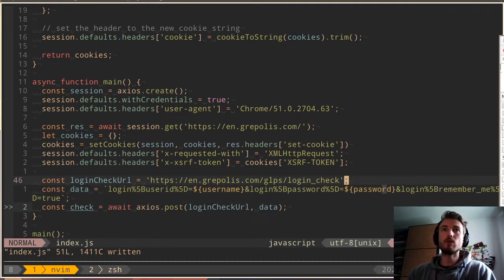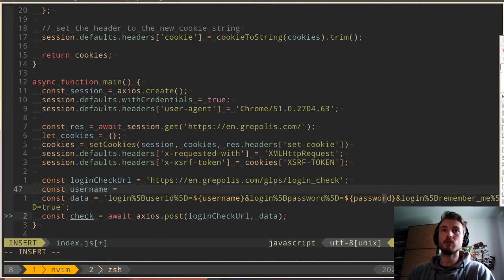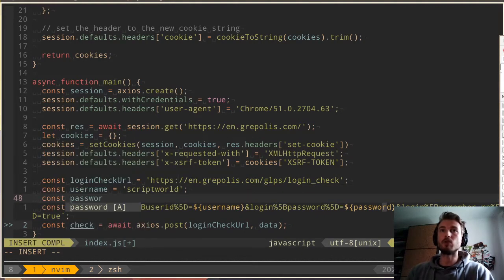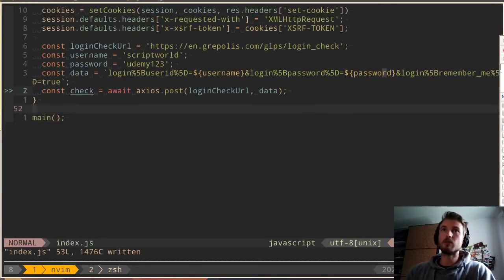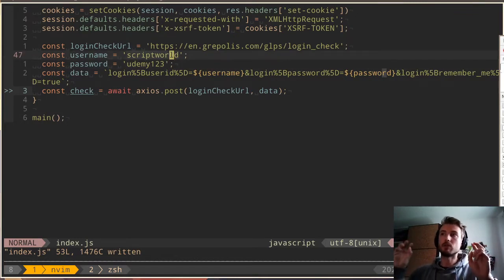So in order for this to work, we just set const username equals script world, and the password was Udemy123. This is because I'm preparing a Udemy course right now, and I want to cover stuff like this in it. It should be an automation course.